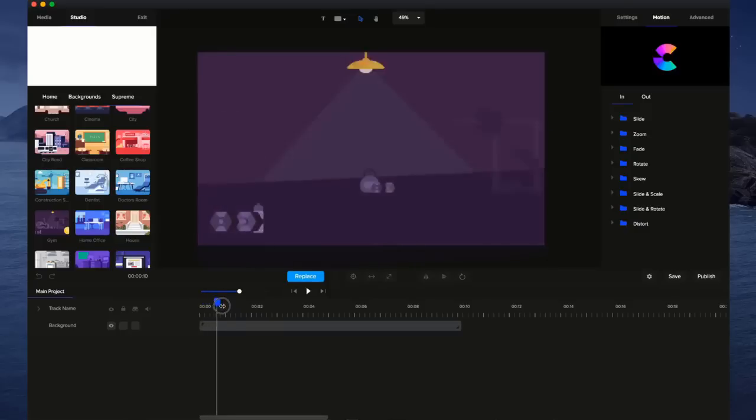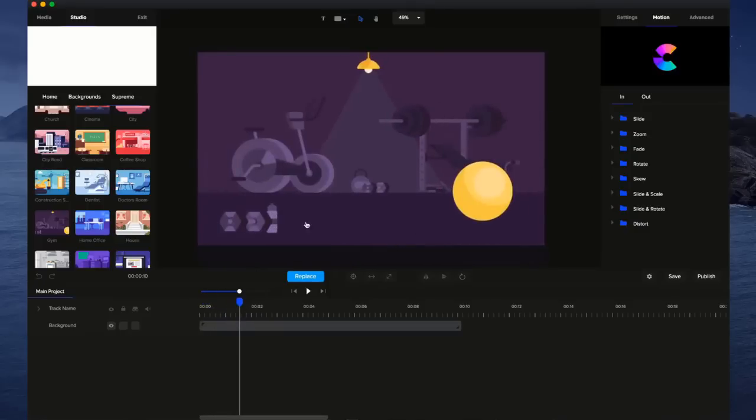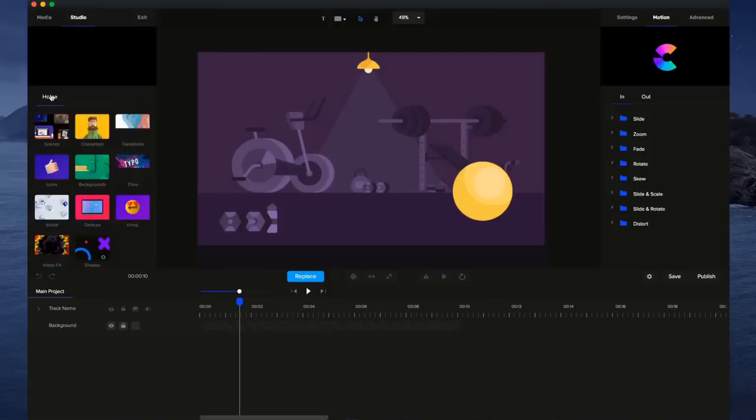And what I'd like to do when you're creating your videos and you've got your background already set, a good thing to do is just simply lock the background, and that means that when you're adding other elements on top, you won't be able to move the background, and it's kind of nice to have it all set in place like that.